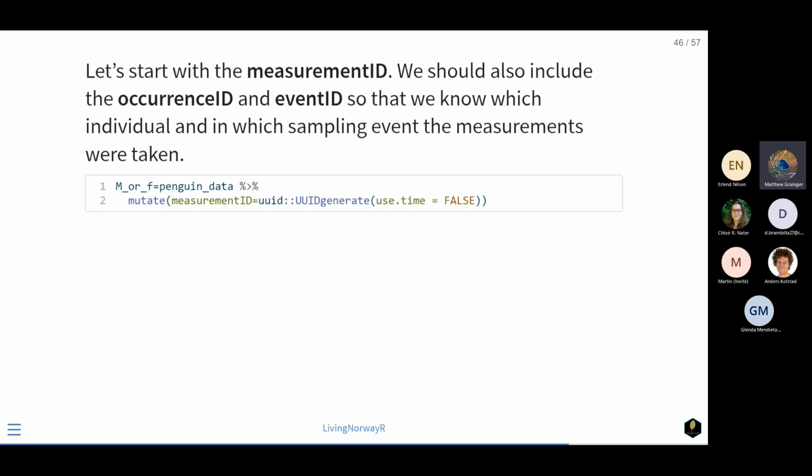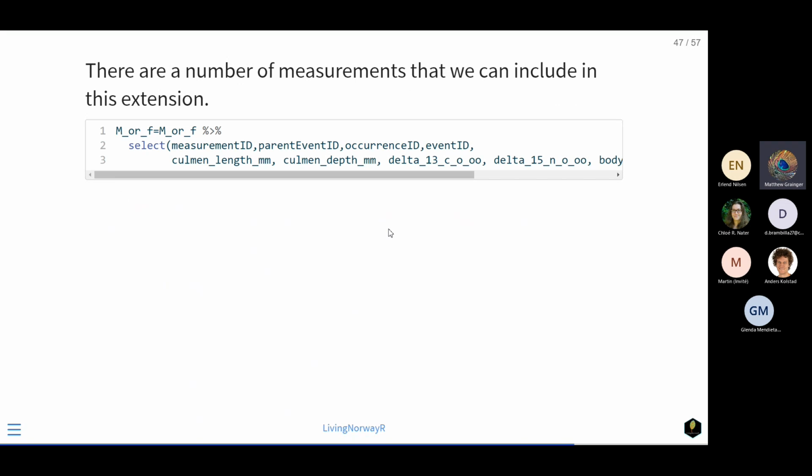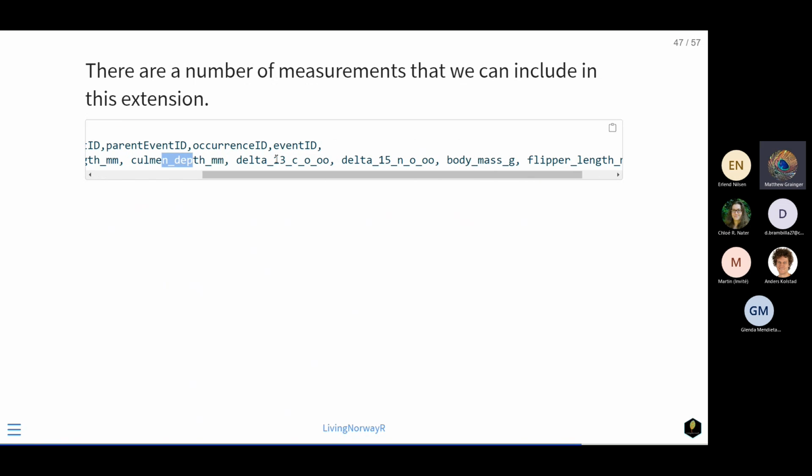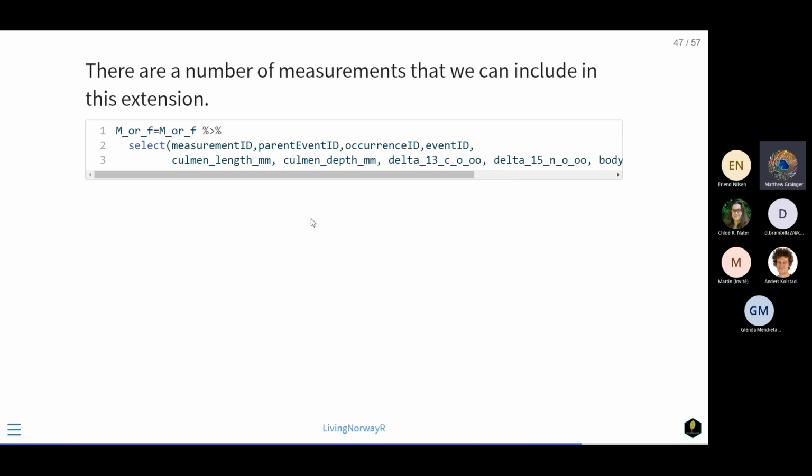Okay. So for example, we could use measurement ID. Again, we need this unique identifier. So each individual measurement needs an ID. And we can include lots of these measurements. So from our data, we've got the length of the culmen, the depth of the culmen, so that's the beak, how much of these different elements within the blood, the body mass, the flipper length, and so on. And we can include all of those in our measurement of fact table.